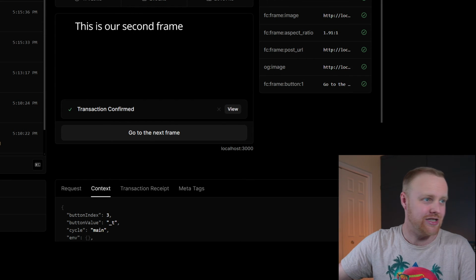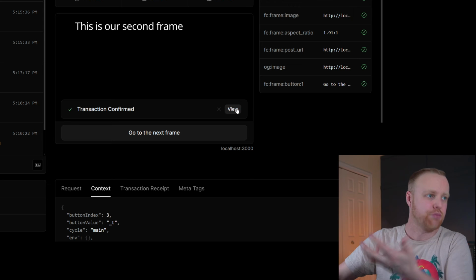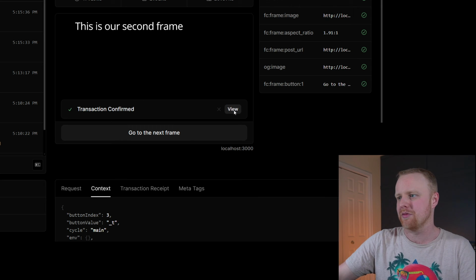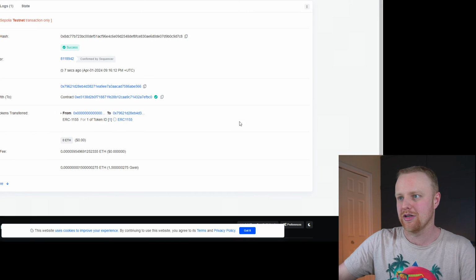That'll just be baked into your frame. And transaction confirmed. It already has a pre-populated view button. Let's see what happens when we click it. I'm going to click view. I'm thinking it's going to, oh yeah, beautiful.